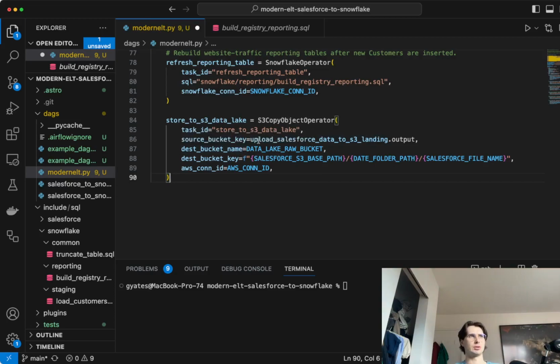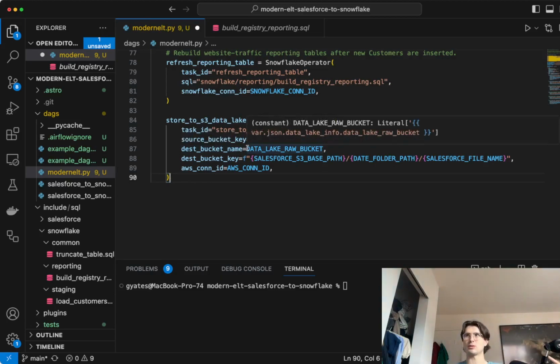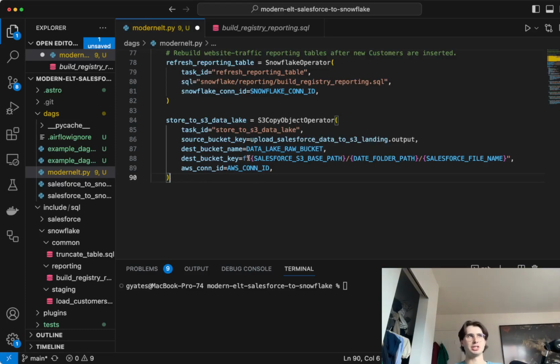Then we are using our data lake raw bucket that was defined previously, as well as Jinja templating together a destination bucket key with our Salesforce base path, date folder path, and Salesforce file name to make sure that it is unique. And we don't, again, run into that problem of overwriting previous entries. And then we'll have our AWS connection ID so we can actually perform these actions.